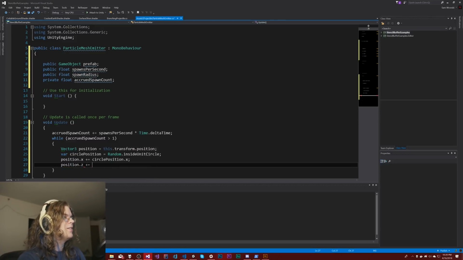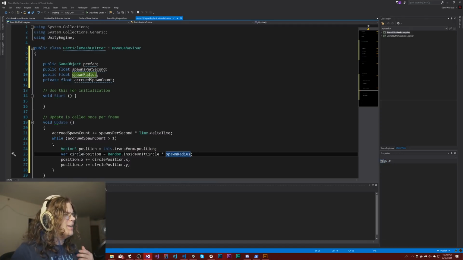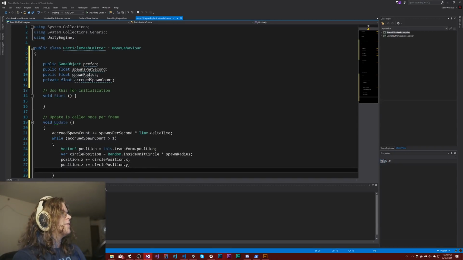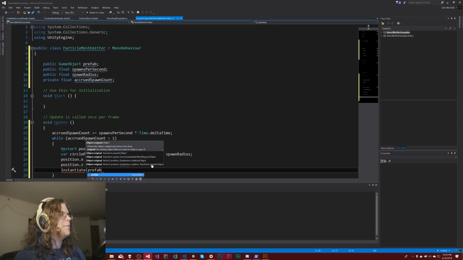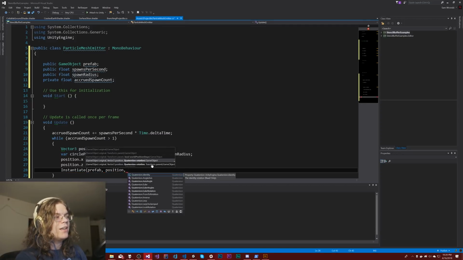So we have our z, which is going to add the y. Just doesn't line up because they're in two different dimensions, but you get the idea. So circle position, this needed to be modified by the spawn radius. Multiplied, not modified, because they're the same thing, but oh well. So, circle position, positions. Now we just need to spawn the thing. So, let's do that. Let's instantiate a prefab at our new position with a new rotation.